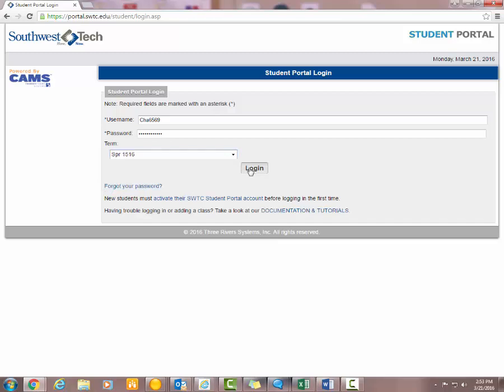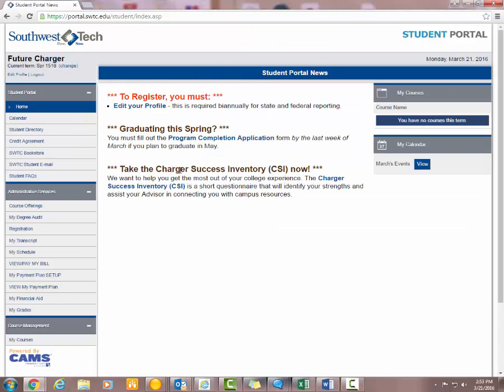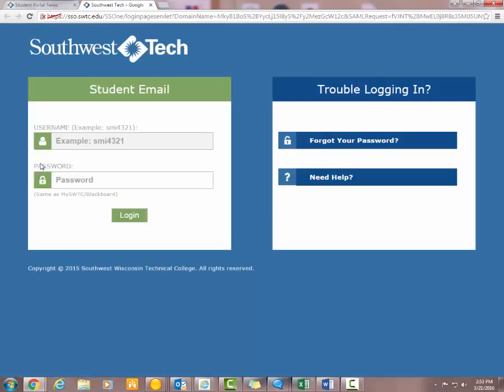You can reset your password by clicking on Forget Your Password. You can check your student email by clicking on Southwest Tech student email on the left-hand side. You'll put in your username, which is the same that you put in for your MySWTC, as well as your password, which is also the same as what you used for your MySWTC. And then you'll click Login. If for some reason you can't remember your password, you will click on Forget Your Password on the right-hand side of the screen.